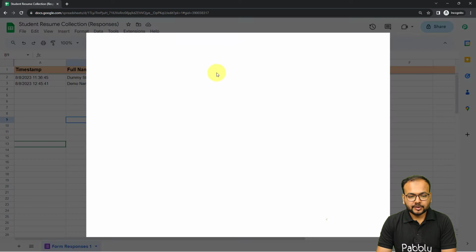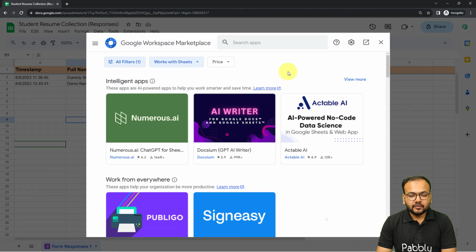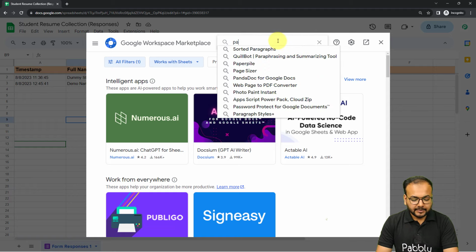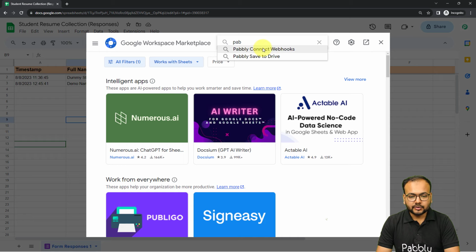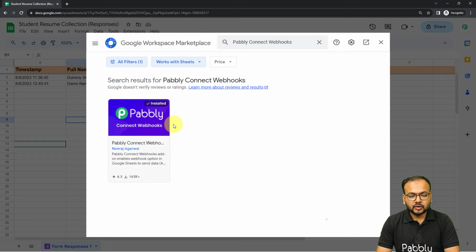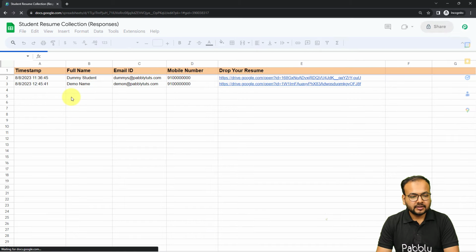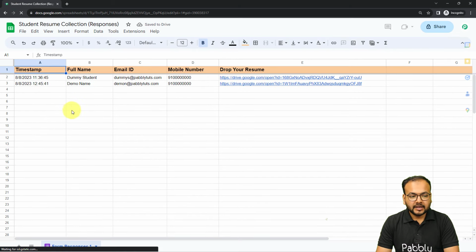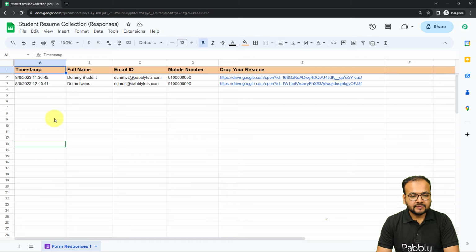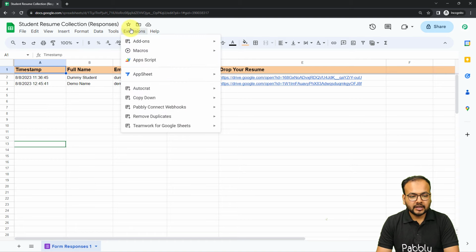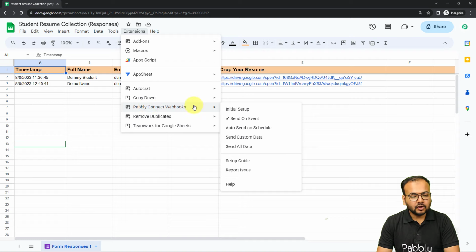And from this Google Workspace Marketplace window, you have to search for an add-on which is called Pabbly Connect Webhooks. Okay, search for it and install it here. So it will just take 2 minutes to install it. And when you are done installing this add-on, just refresh the spreadsheet. And after refreshing the spreadsheet guys, when you click on this extensions option again, you will find the Pabbly Connect Webhooks option available here in the drop down.